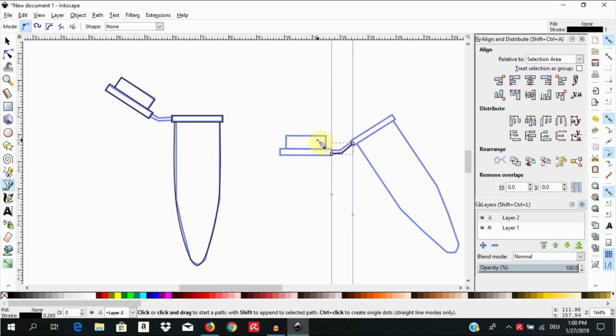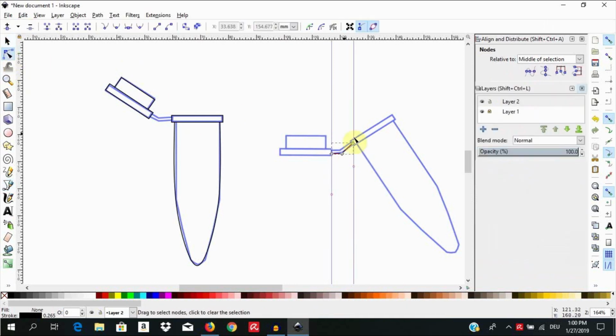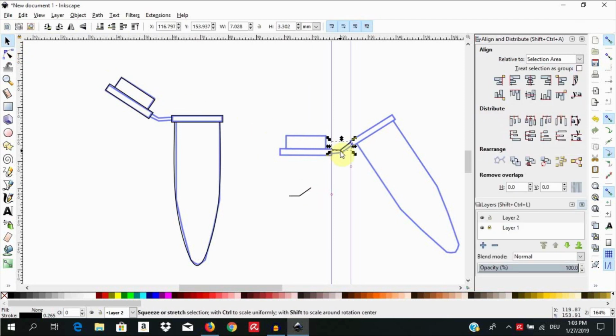I am going to pull this first trace to the bottom. Then I will repeat the same procedure on the upper line. Once done, I will pull both lines to sit together with their ends aligned. This now forms the connecting joint between lid and tube.